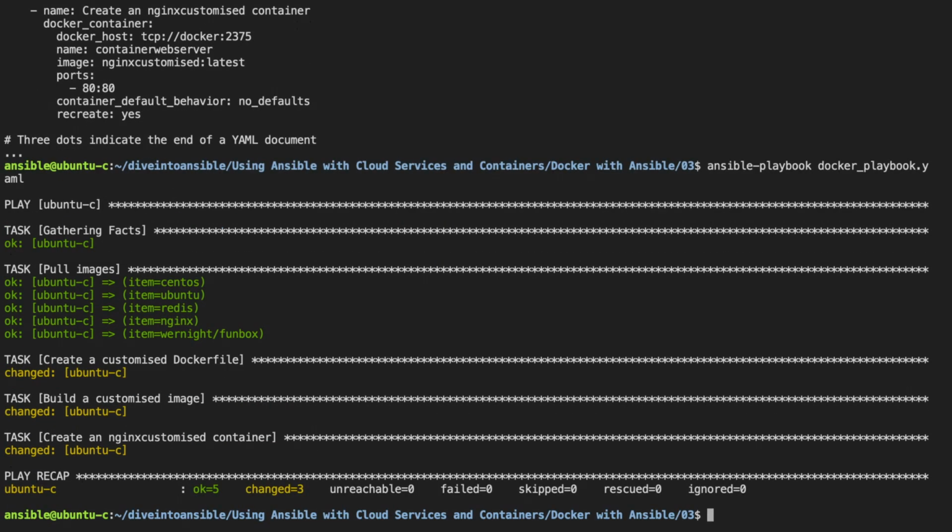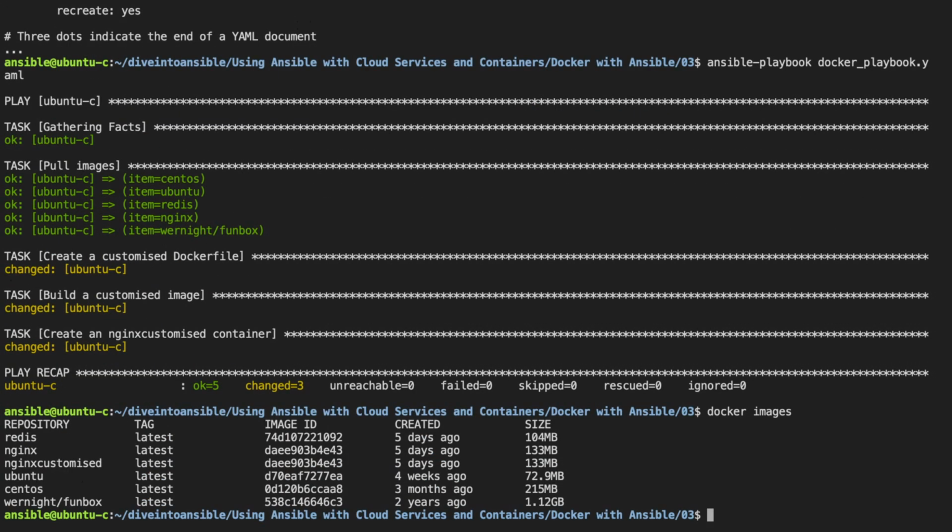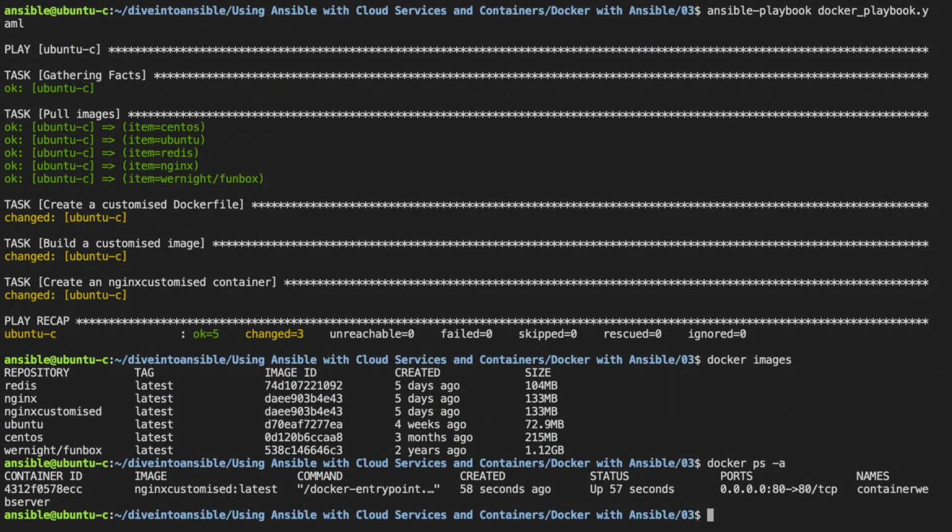And if we check our images, we now have an Nginx customized image. Note that the image ID is the same as the image ID for the Nginx image. If we take a look at the running containers, we can see that our container is, however, running using this new image. So we know that the process that we have works. Let's actually take this and customize this image properly.